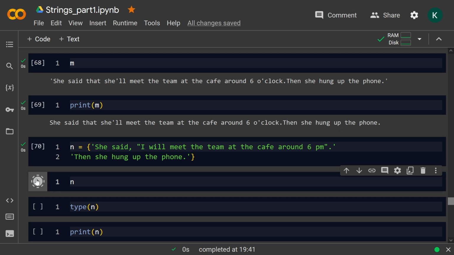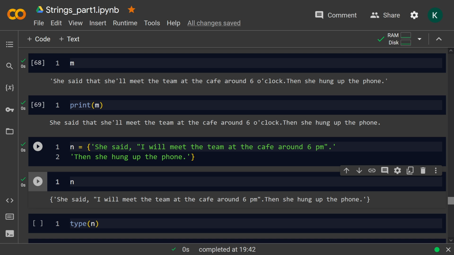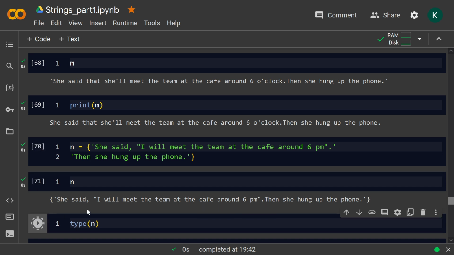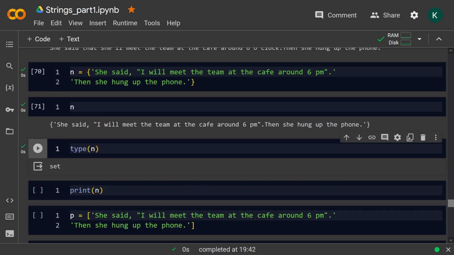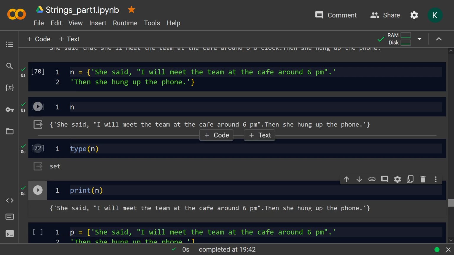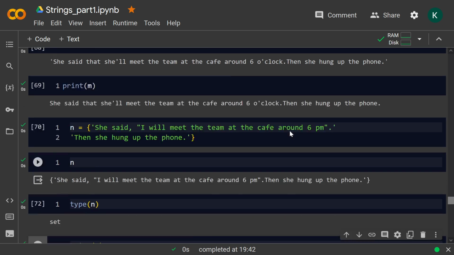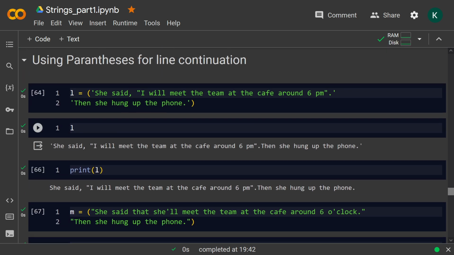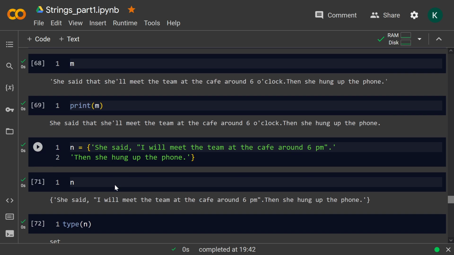Now, what if you do it with curly brackets? So technically, as we'll learn in the upcoming videos, these brackets indicate that this is actually a set. The way I have written the string over here indicates that this is a set. So I have created a set n. As you can see, if I find out the type of n, it is a set. If I print it, however, it will be printed with the curly brackets. That is not happening in case of parentheses. Parentheses did not get printed over here, whereas if I use curly brackets, they get printed.